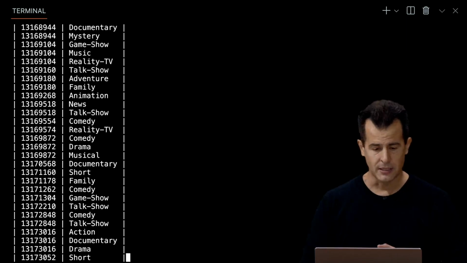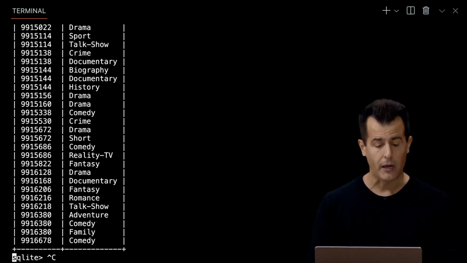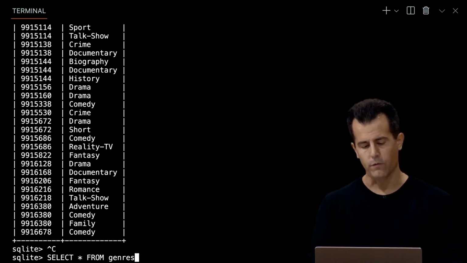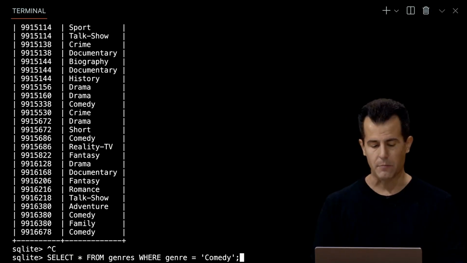OK, that's a lot. These are all official genres from IMDb. Oh, OK, it wasn't terribly long. Let me filter that down. So from genres where genre equals comedy, capital C, just based on the data I'm seeing.